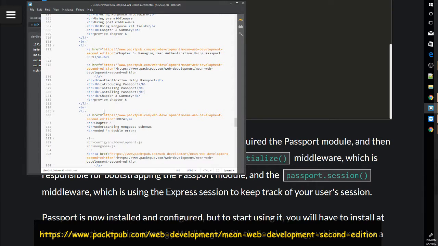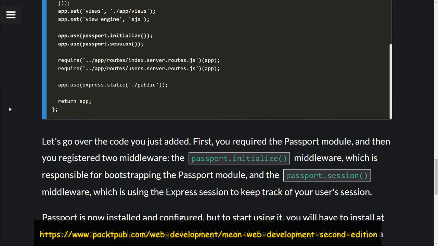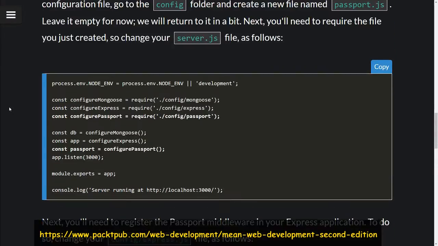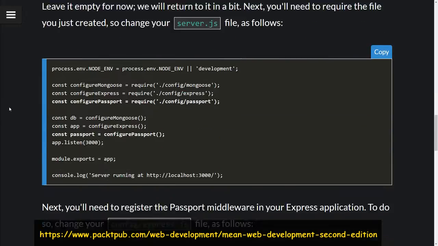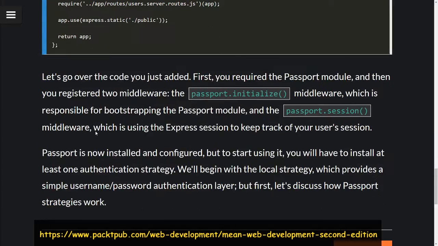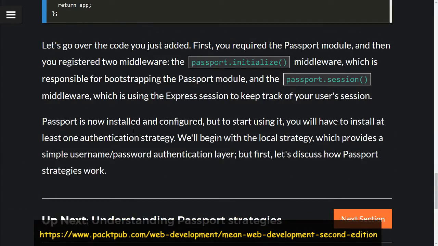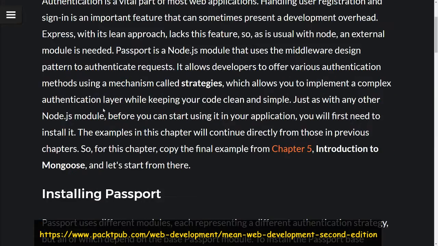Configuring, is that what we said? I think so. Configuring passport. That's the end of our page. Okay, so we've kind of reviewed this. We got plenty of time.